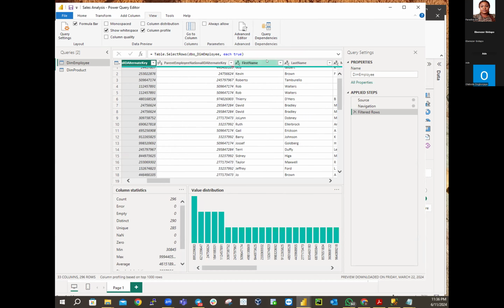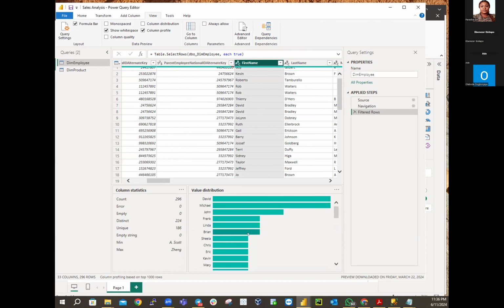Let me see this. First name. Look at this. It's giving you minimum and maximum based on alphabetical order. That's all. So it's saying count 296, error 0. You have 224 that are distinct and 184 that are unique. Then it's telling me that empty string is 0. That's details of the information.